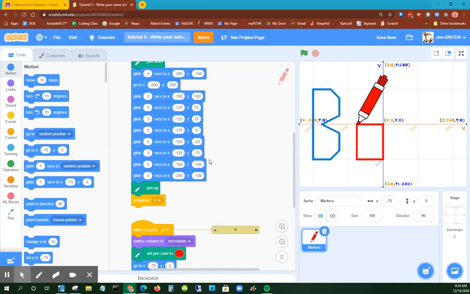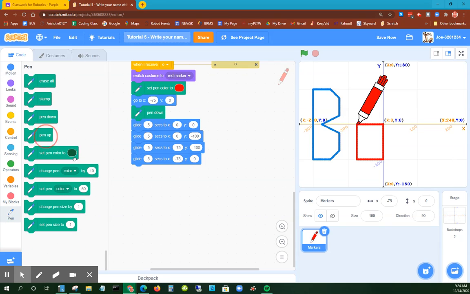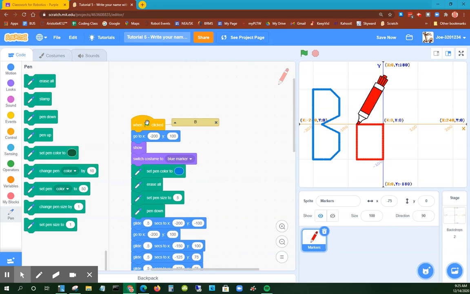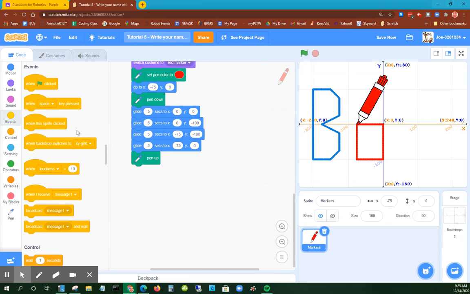Now, what we need to do is finish this off by going back down to pen and telling it pen up, and then broadcast the next letter. So the first B doesn't have a broadcast because that was where it didn't need one to do that. The second one is going to need a broadcast. Let's go to events, and I'm going to say broadcast, and I'm going to say new message, and I'm going to say B.